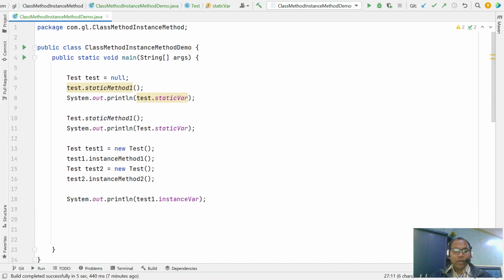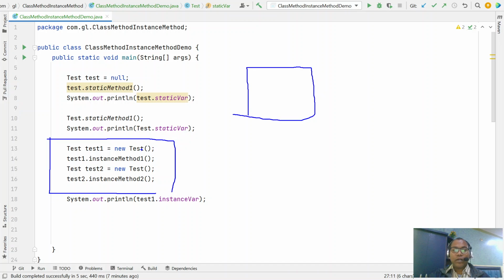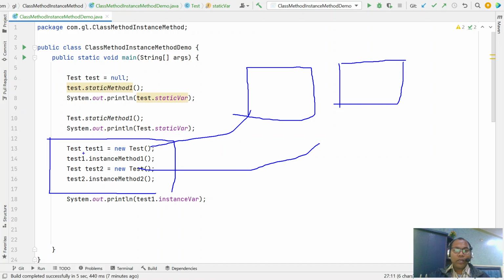Let us see what happens. Whenever you are creating instance variables, object 1 is created, similarly object 2 is created. This Test class has two kinds of variables. One is a class variable. Class variables are stored separately, so that a class variable can be accessed from here and from here. But instance variables are in a local copy. Instance variables are in a local copy.